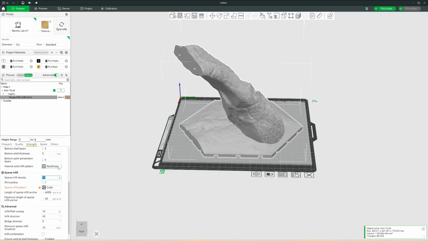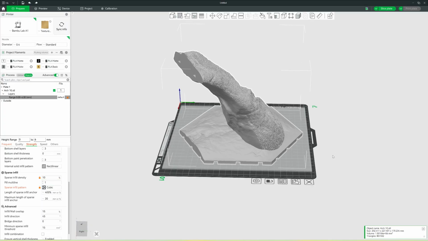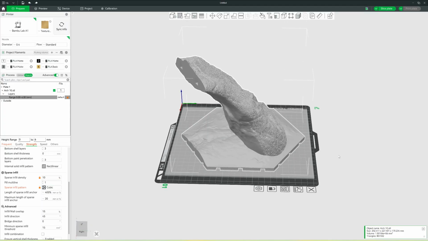And you can do the same thing for the infill. So I could do 15%, and I'll go back to 10, and we see we got the lock next to it. So those are locked in, good to go. Now what we can do is test it and make sure it worked.